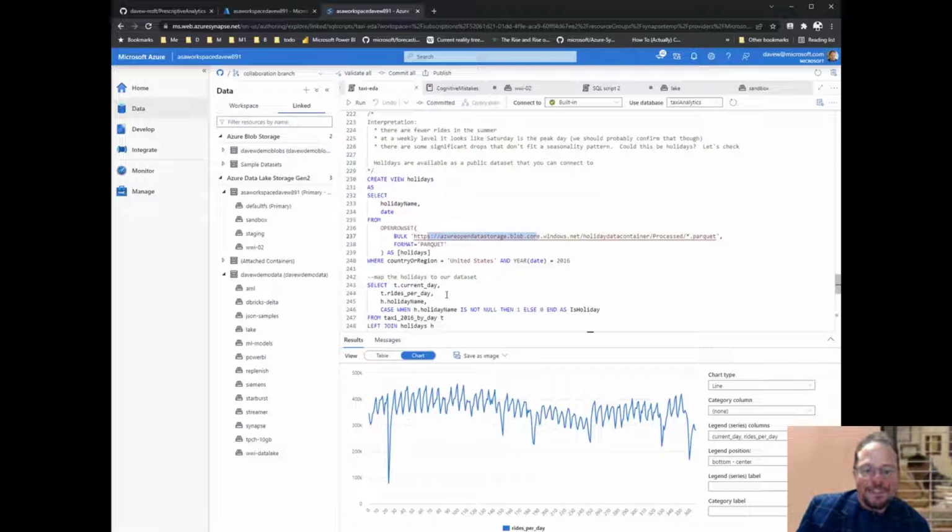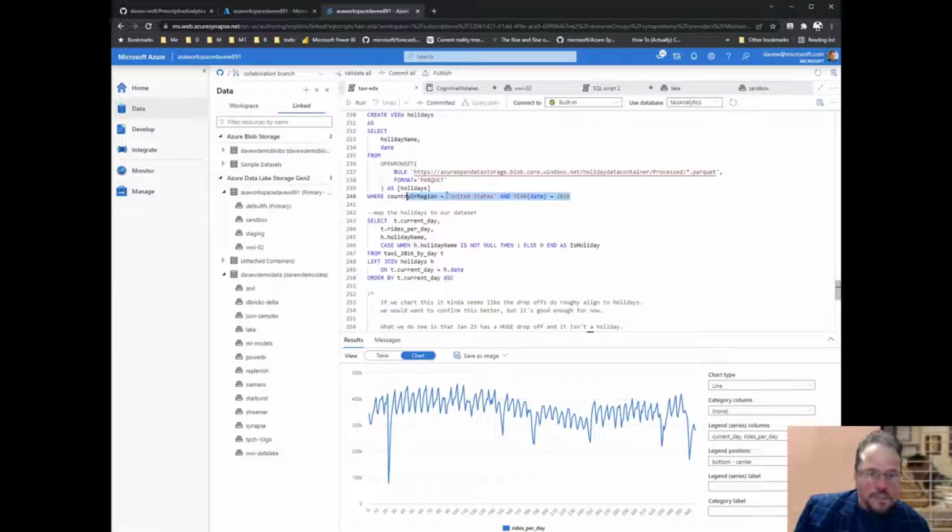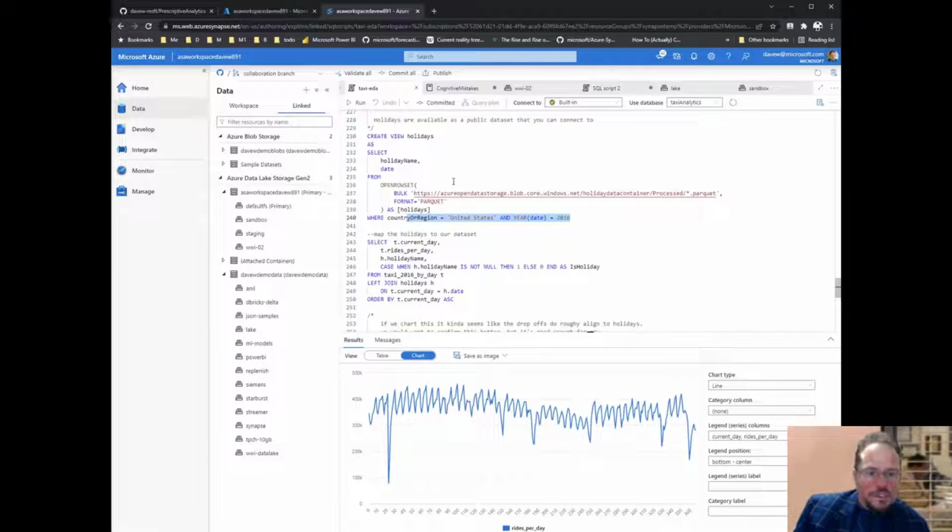Here's one we have in Azure. You know what it is. It's a series of Parquet files, and it has holidays for all the countries for all the years. So what I do here is create a view, which is very similar to an external table, except I'm not materializing the data, if you're familiar with views. Here I want to look at just United States holidays in 2016.